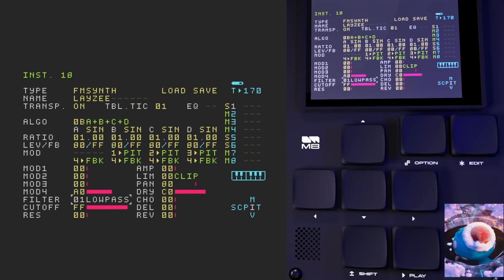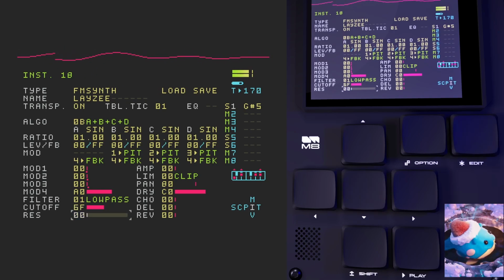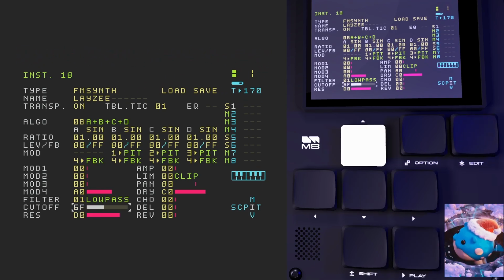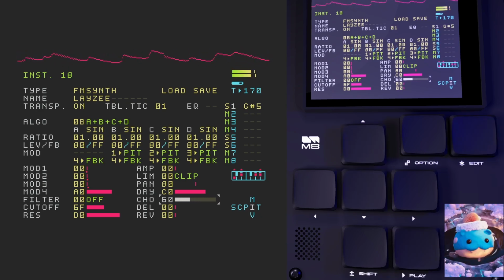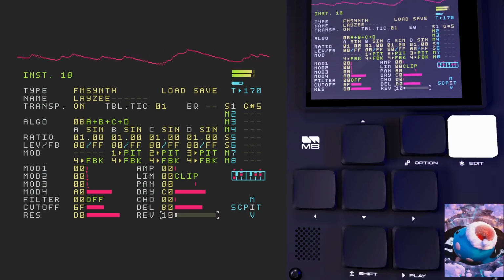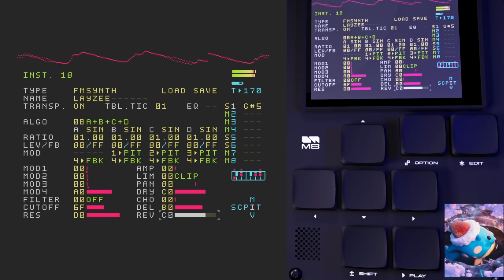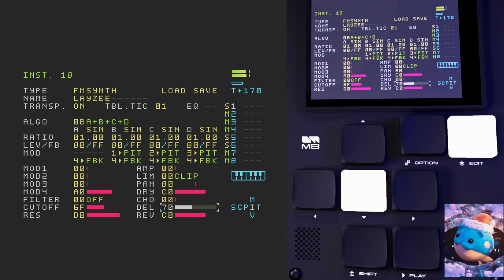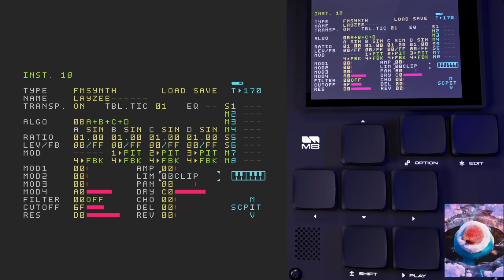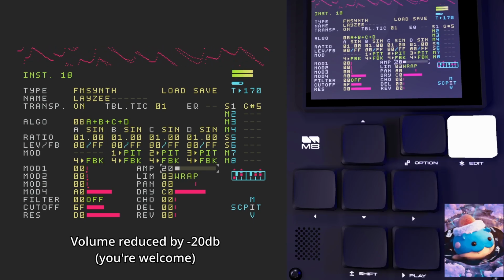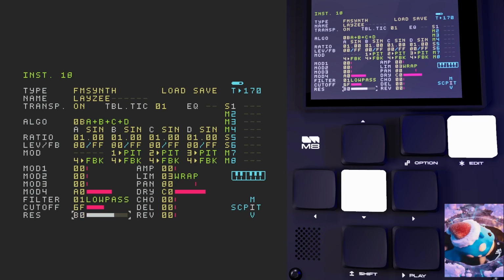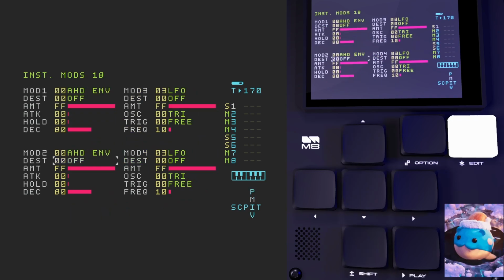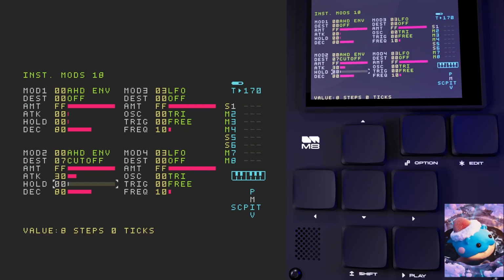You have your filter modes. You have chorus and delay and reverb. You have the amplifier. And you can automate any of those parameters with a LFO or an envelope in basically whatever way you want without having to go through the mods.